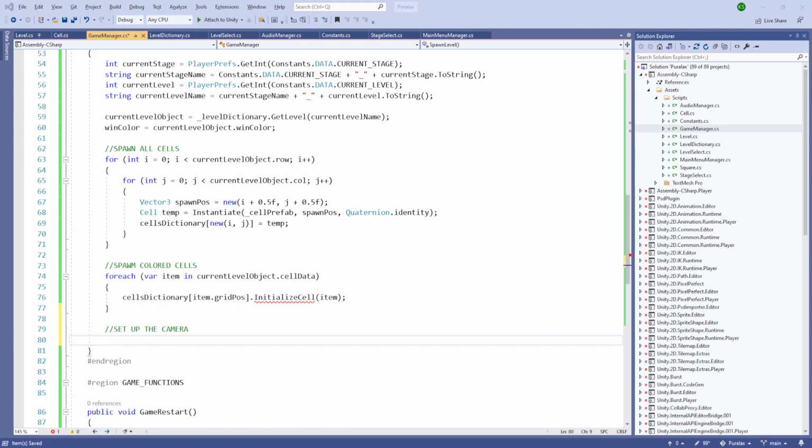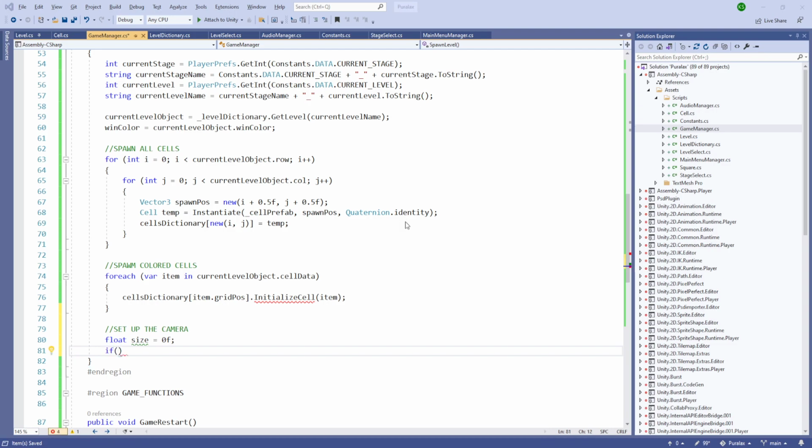And after that we'll set up our camera. So it's just going to check the size, so let's just use float size equals 0f, and then we'll check if currentLevelObject.column is less than or equal to currentLevelObject.row.